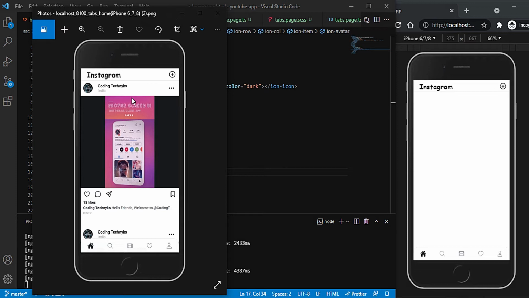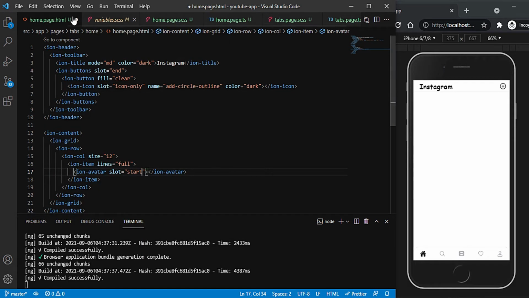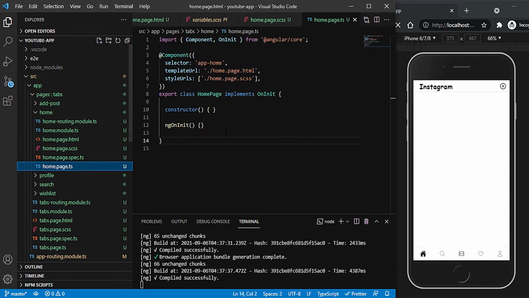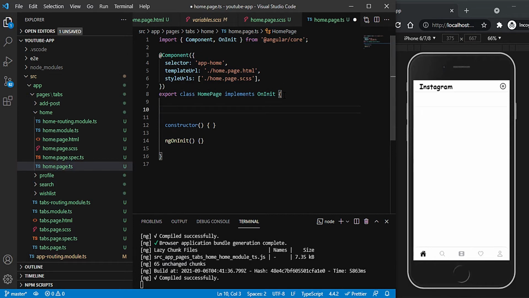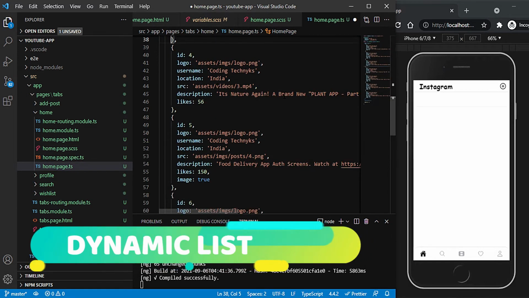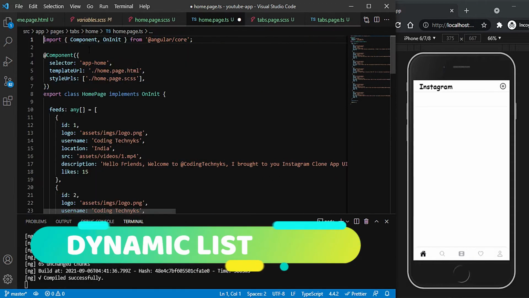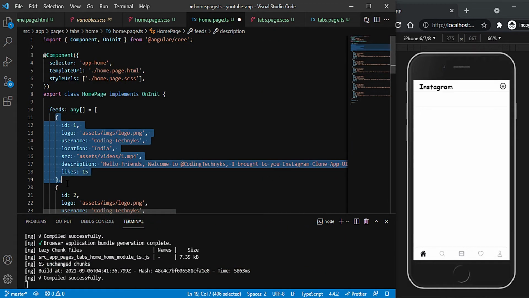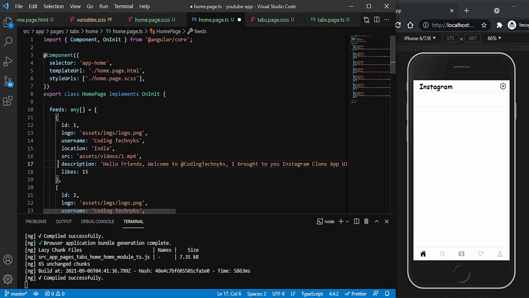And before that, let me do one more thing. Let me have an array which will hold all these objects. So let's have that first, and for that I will go to the TypeScript file out here, and in here I'm going to declare an array which will hold this whole object list. Alright, so you can just get it from the source code which I have already shared at the bottom. The link is already there. You can get it from there.